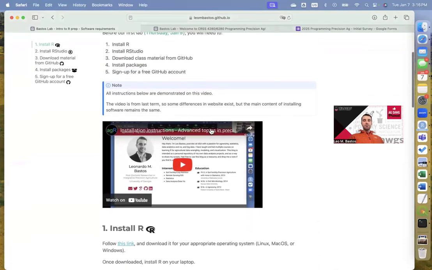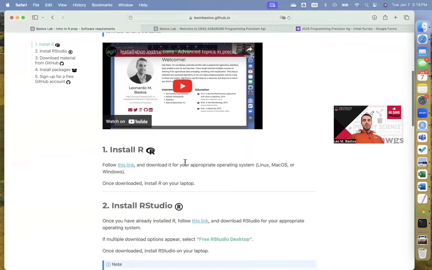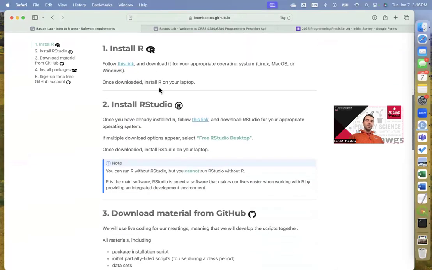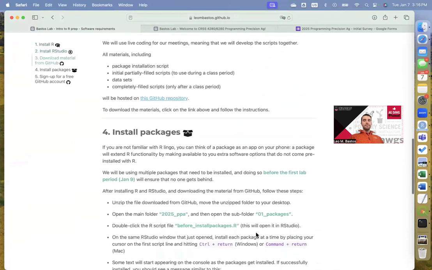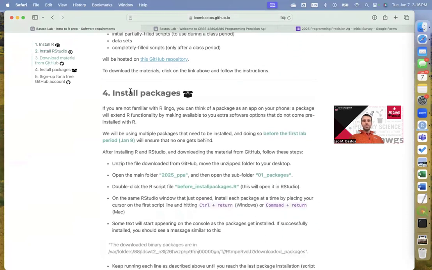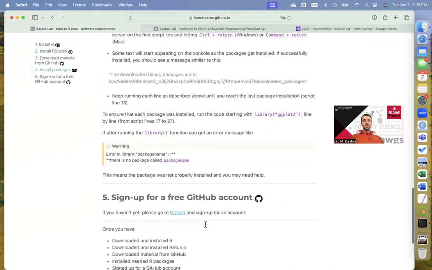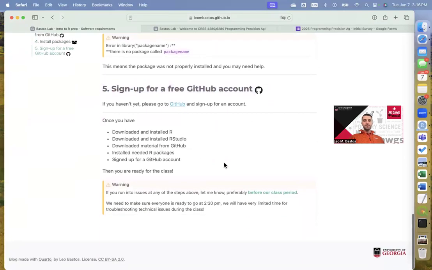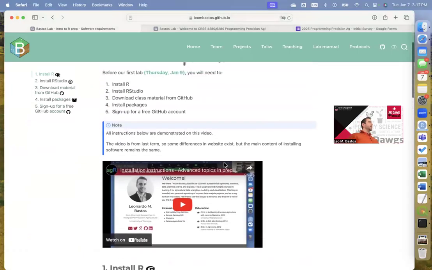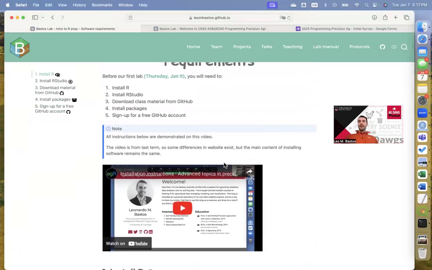I do have a video showing all this, and I have instructions on installing RStudio, how to download material from GitHub, and how to install packages. There are some instructions here that you can follow. And then, I think step 5 you all have done already. So all this should happen before class next Thursday.